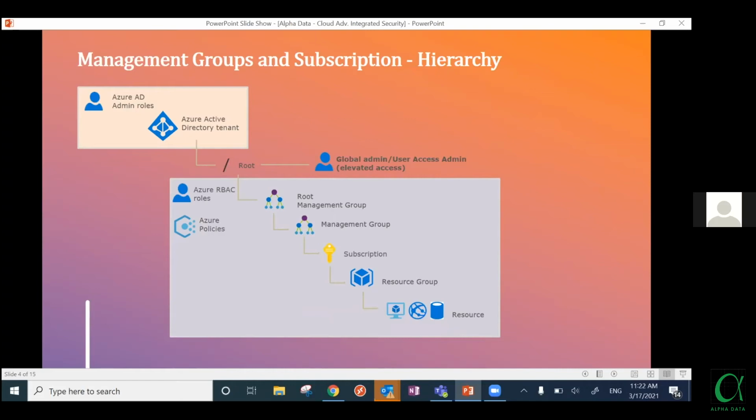and what is the hierarchy of a subscription, and what is the hierarchy of a resource group, and then the resources. So when you have this clear understanding, you'll be able to discuss more on this subject and how to control certain aspects in your Azure tenant, right? I hope it is clear. I'll move on to the next slide.